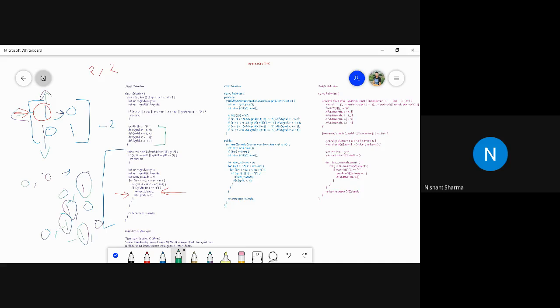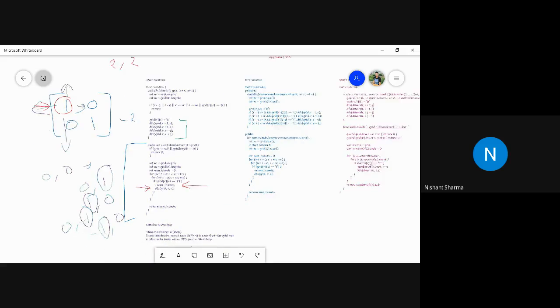Now I will go into the logic part, what we are trying to do here. Let me find some more space to explain.